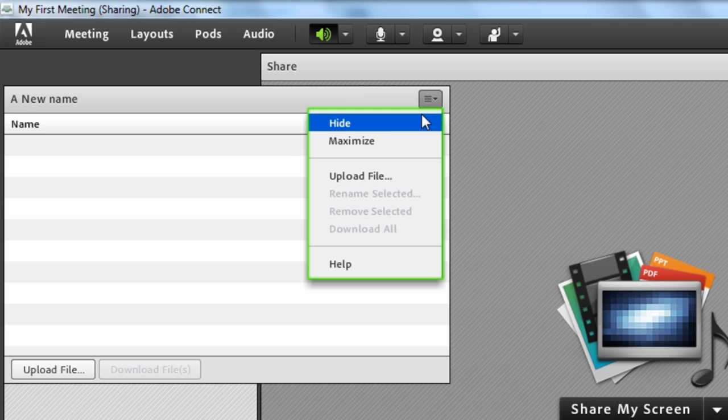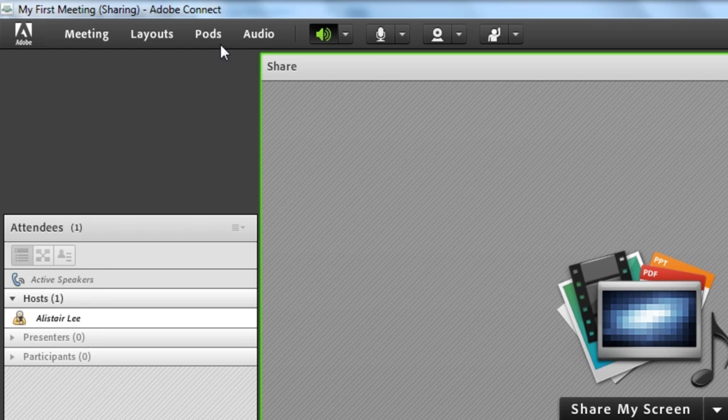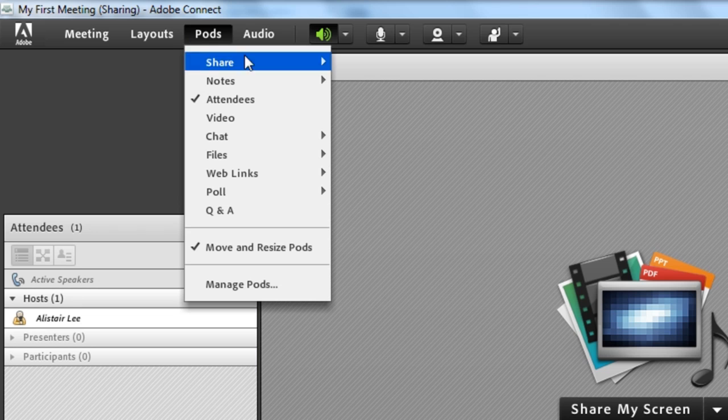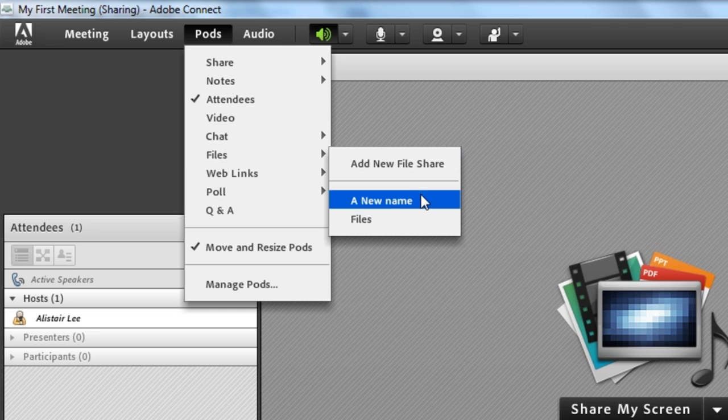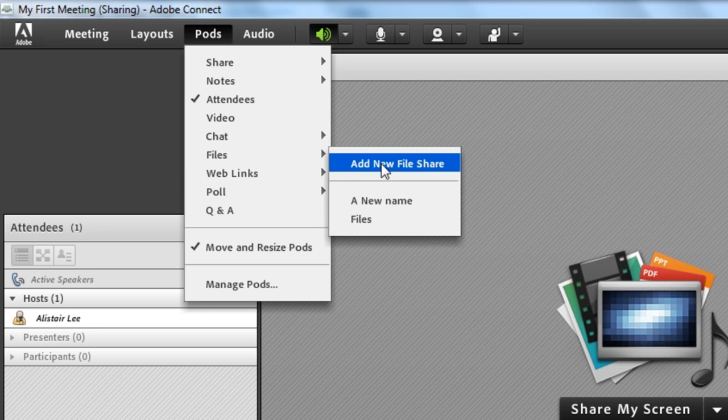And if I want to bring back a pod that I've already hidden, I can do that by going up to the pods menu. And for example, that file pod is available here. You can see when I select files, I can bring back the pod called a new name or add a new file share pod to my stage.